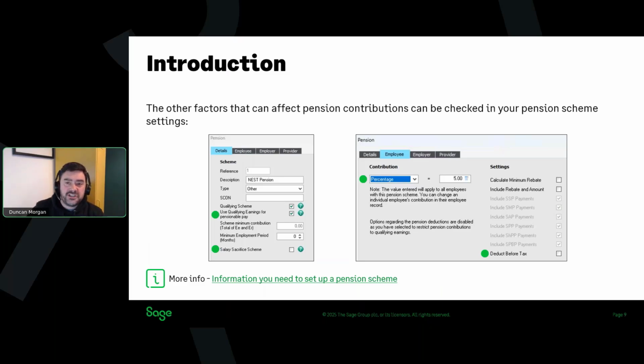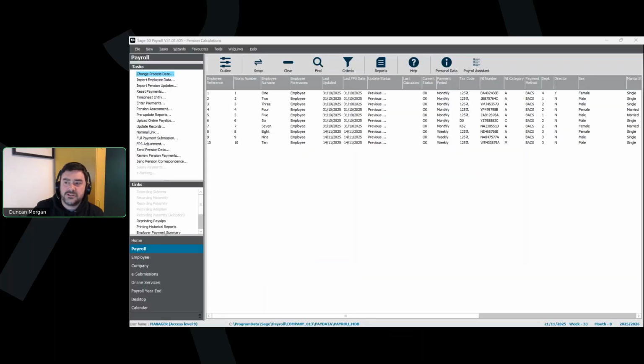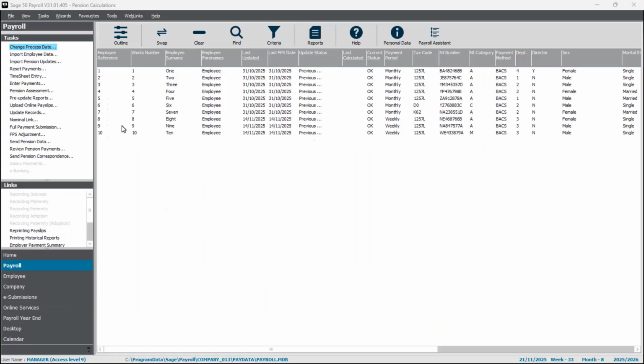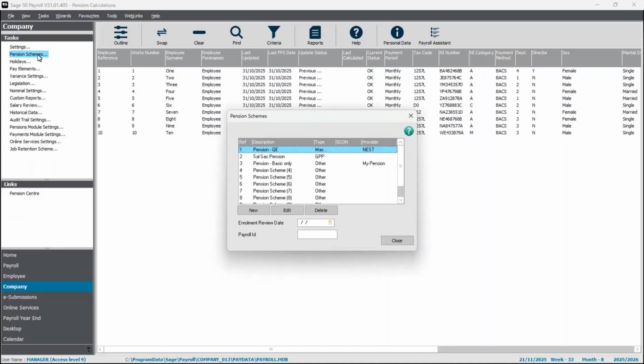So I want to show you some of this in Sage Payroll. So I'm just going to bring the slides down for a moment and we'll jump into the payroll software. So first thing we'll take a look at is some pension scheme settings. So if I go to my company tasks and click onto pension schemes here on the left-hand side, I've got 3 schemes set up for today's demo, which we are going to look at in a bit more detail when we go through the worked examples.